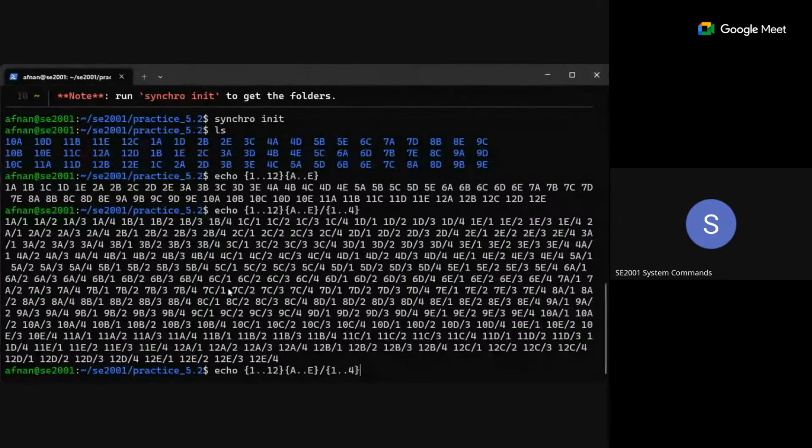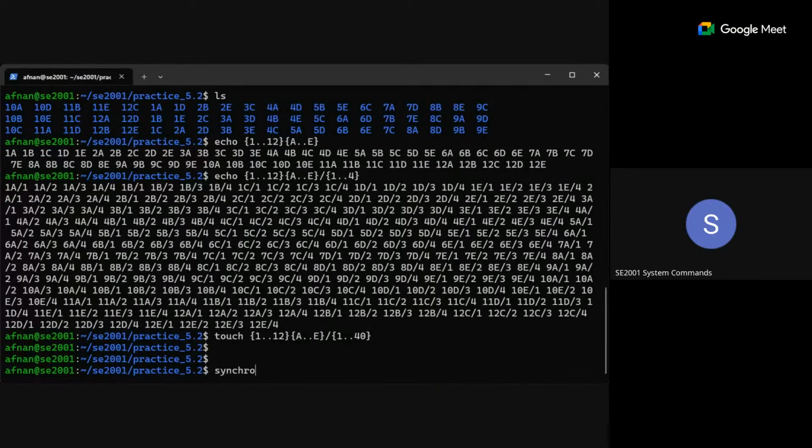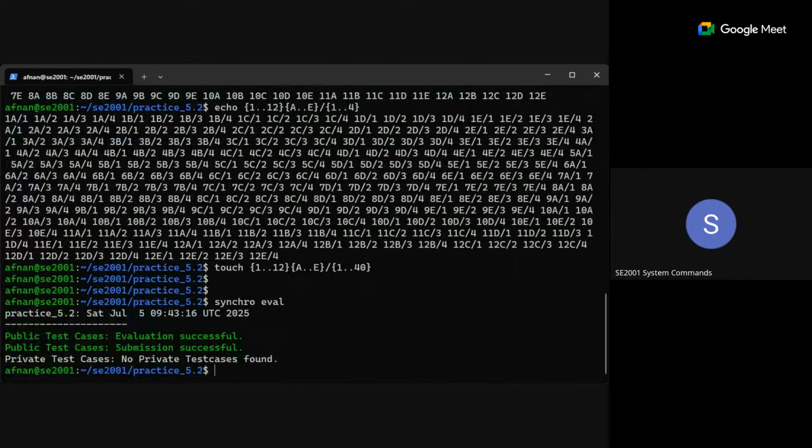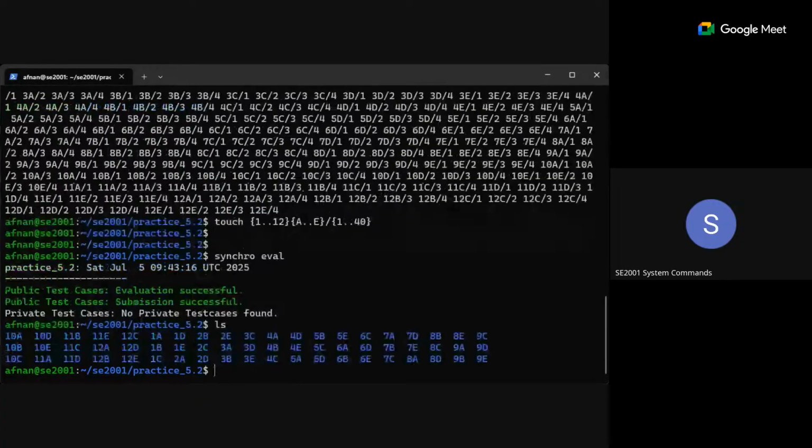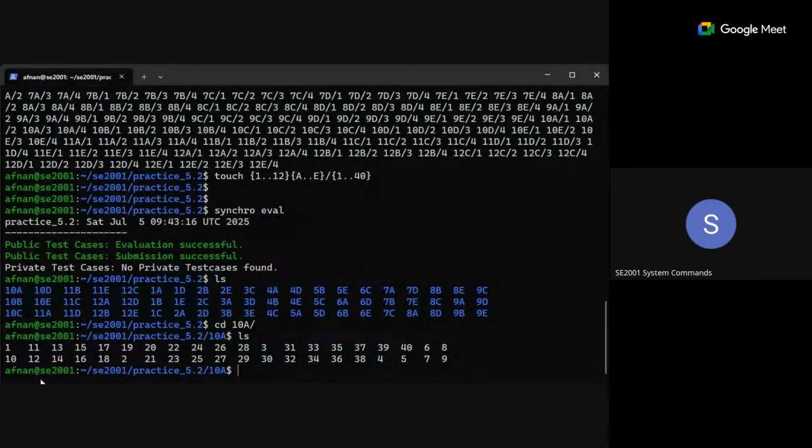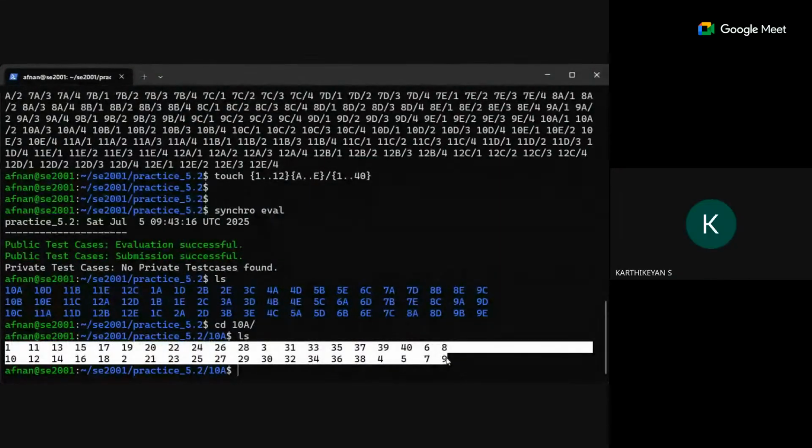Again, same thing, right? Instead of echoing now, I'll do touch because the directory is already there. So we can just touch, and this is for 40 students. I just expand it. Now I can evaluate this. For example, I can check 10A, and I see there are 40 files that are created inside of 10A.